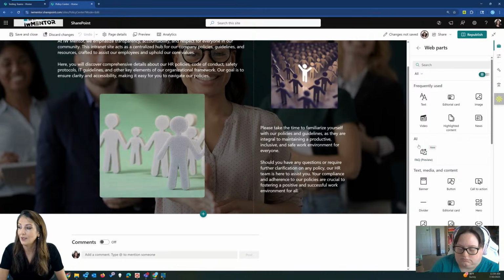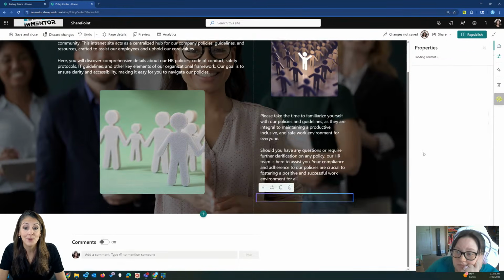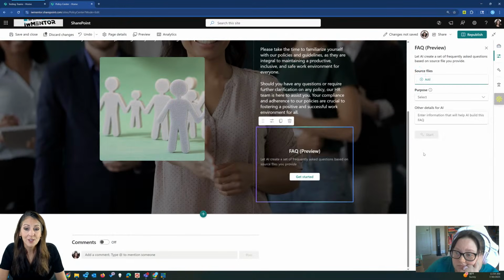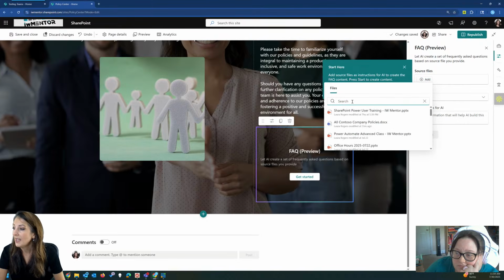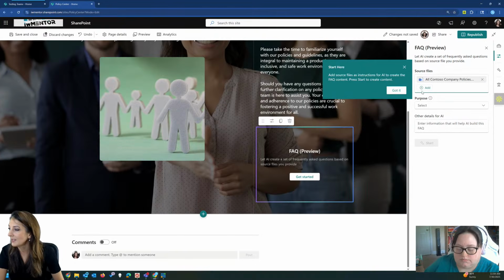And I can see this one, there's a new category in here that says AI. And so this is the FAQ and it is in preview right now. So what we do is we say source files. Now I'm going to go ahead and pick all company policies.